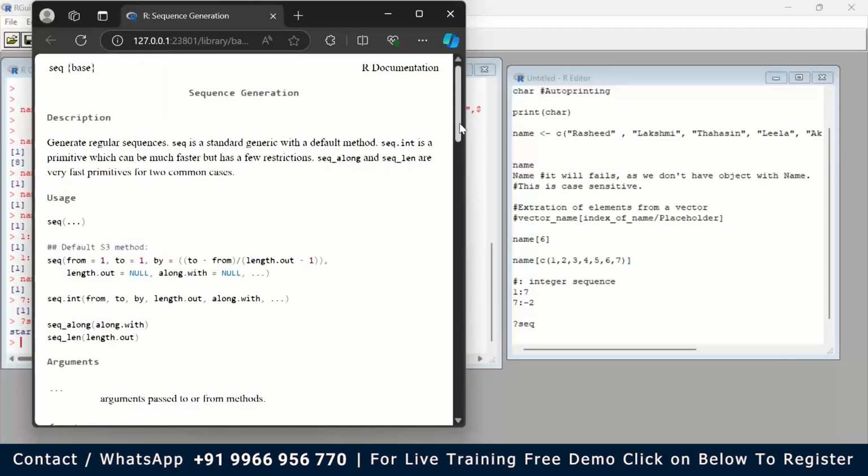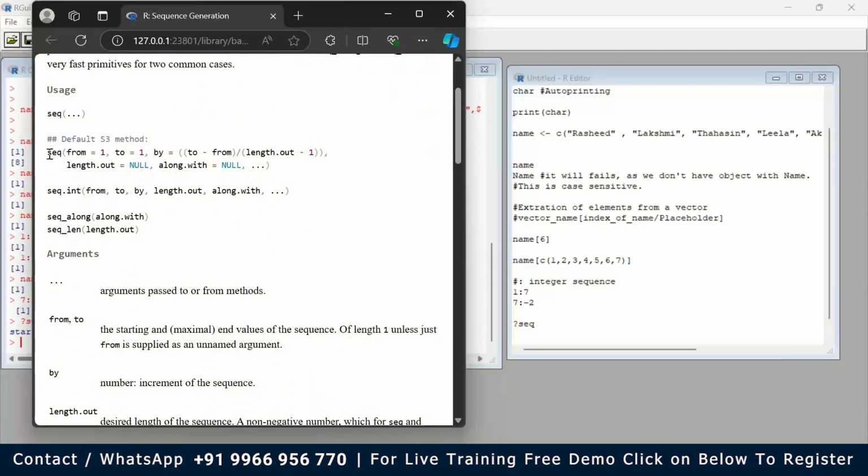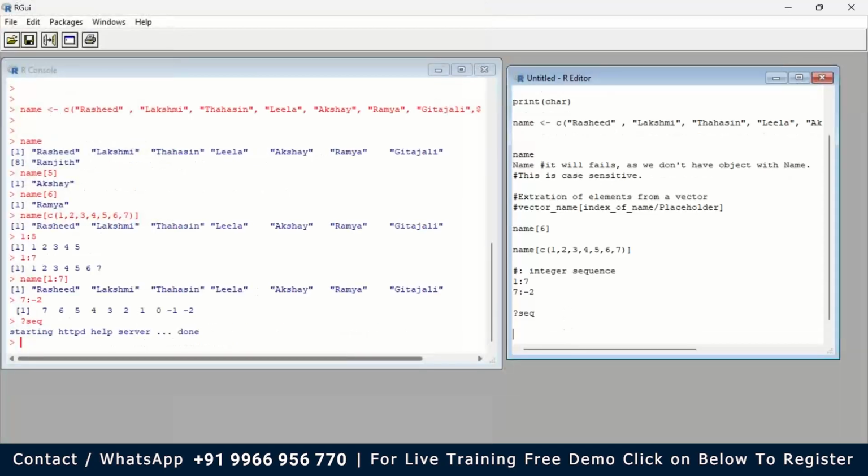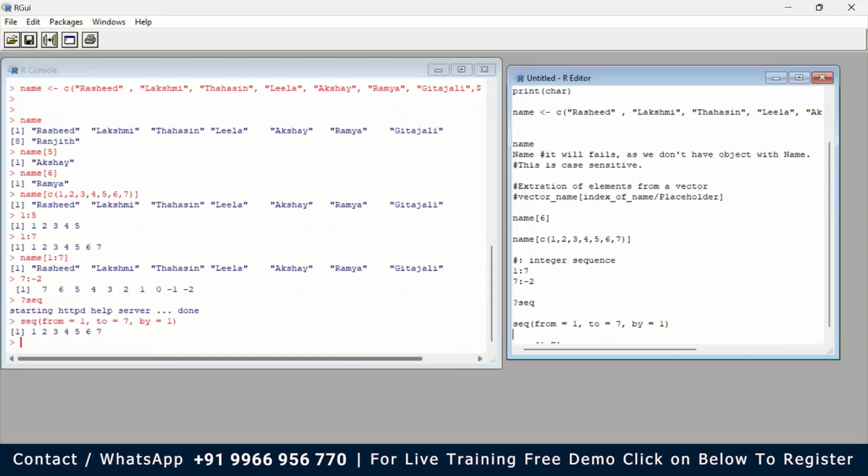Then here we have the function. We use seq, where from is the starting position, to is the end position, and by is the jump. So let me create that. seq, I'll start from 1. Let me write it explicitly: from is equal to 1, to is equal to 7, and by is equal to 1. Yeah, so it basically creates the same thing.